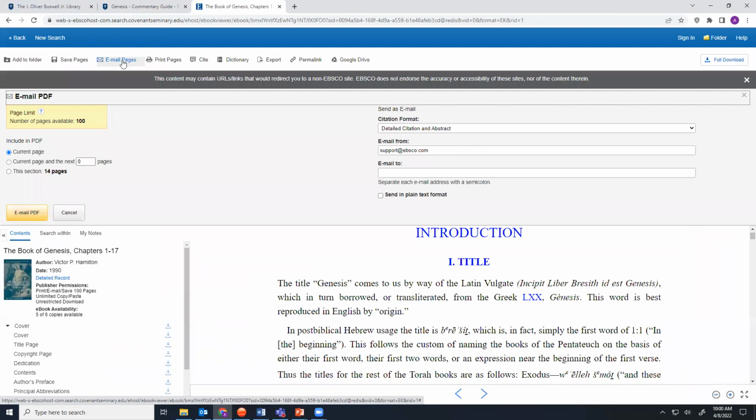I wanted to email the relevant section of the commentary. I could either highlight this option to email the current page, I could specify my own page range, or I could just email myself this 14-page section, this introduction of the book. Enter your email address there and send it to yourself, and then you have perpetual access to those particular pages. This ebook has a limit of 100 pages that are available to you to print, email, or save, but that's a great option on the ebooks.